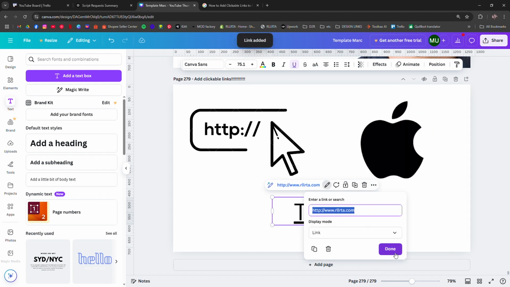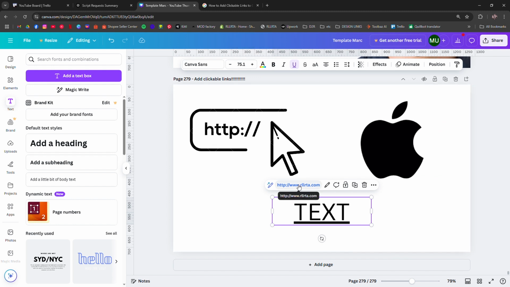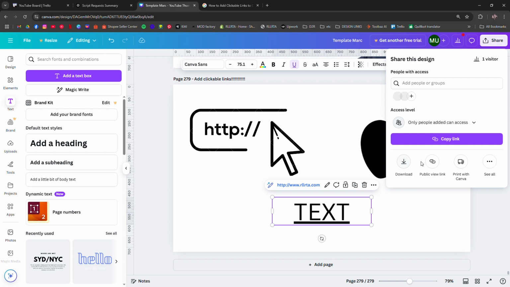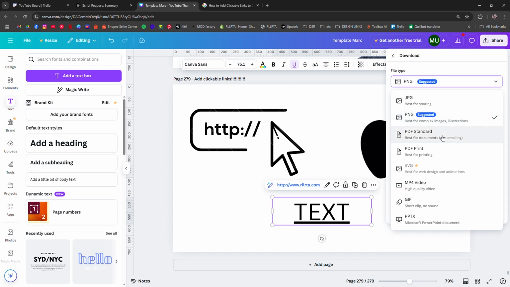Now, here's the important part. The link will only be clickable when you download the design as a PDF. If you want it as a PNG or JPEG, the link won't work. This is perfect for interactive PDFs like portfolios, presentations, or digital business cards.